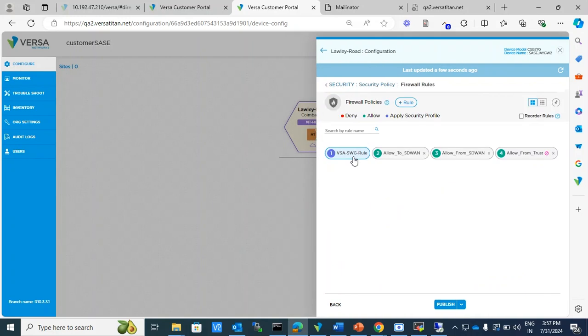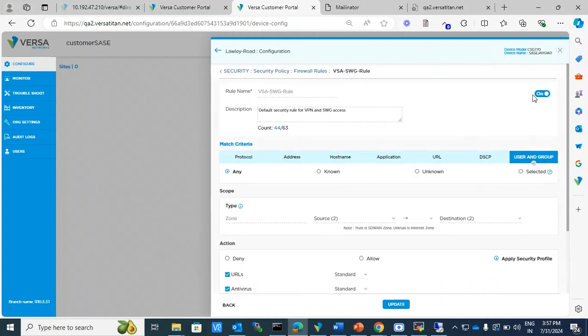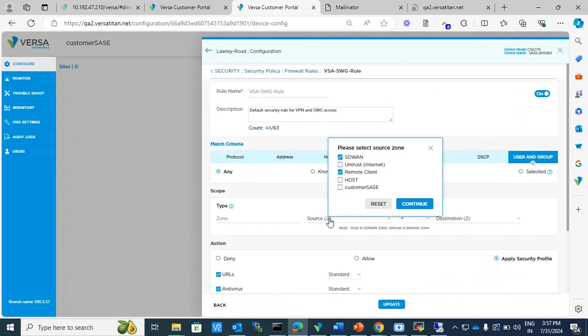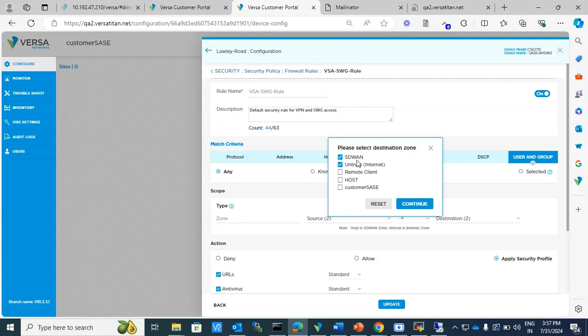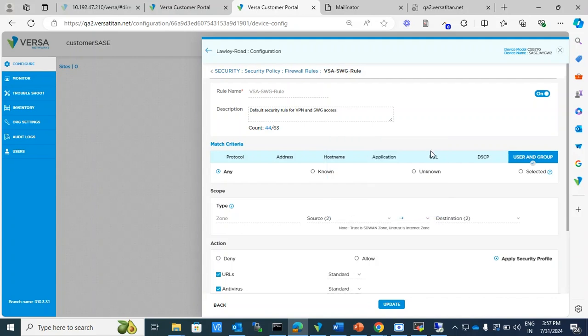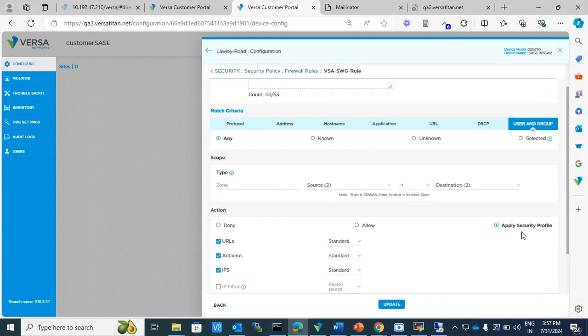By default, we disabled it. Just enable the firewall rule, and the source can be a remote client. We will be initiating traffic from the remote client or SD-WAN, and the destination zone can be untrust or SD-WAN. You can attach the security profile, which we'd like to have either URL filters, AV, or IPS.